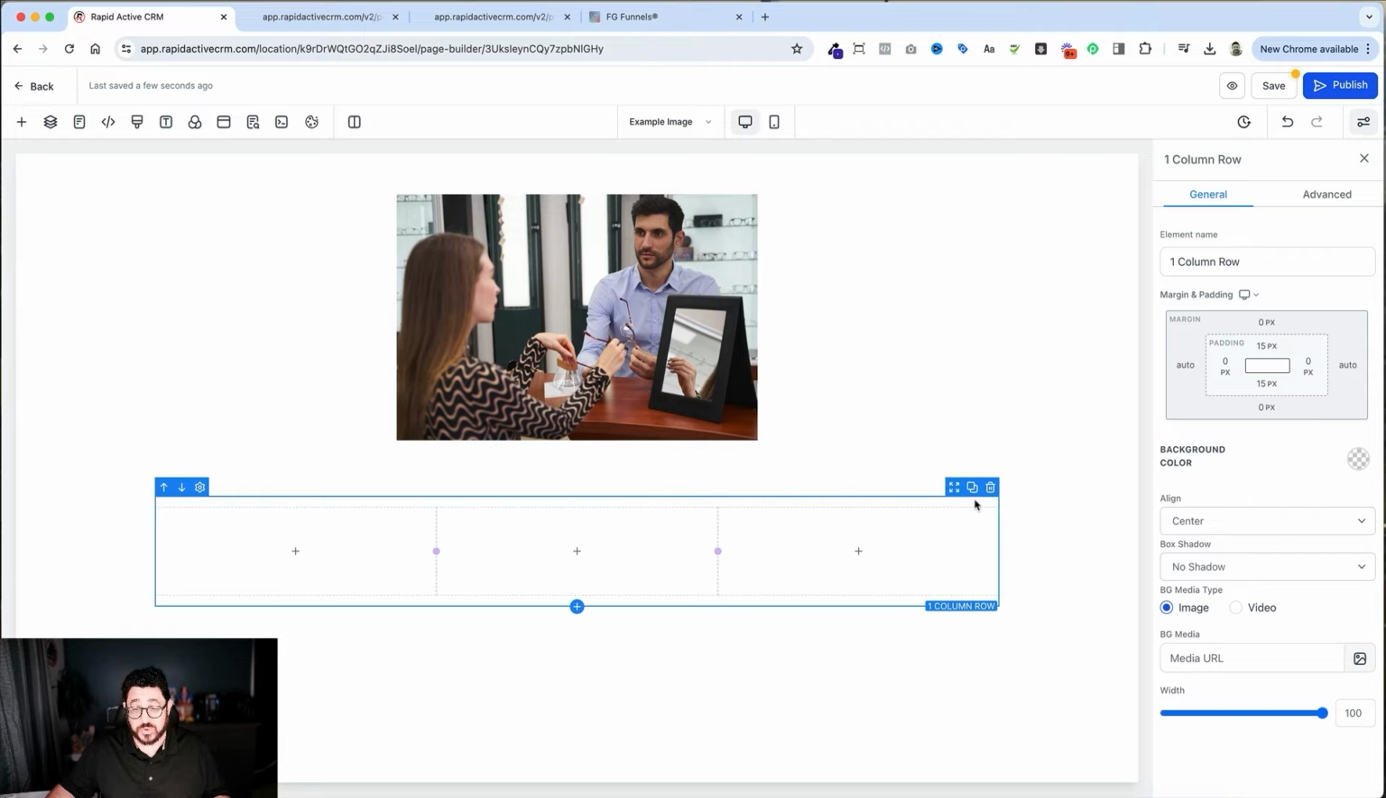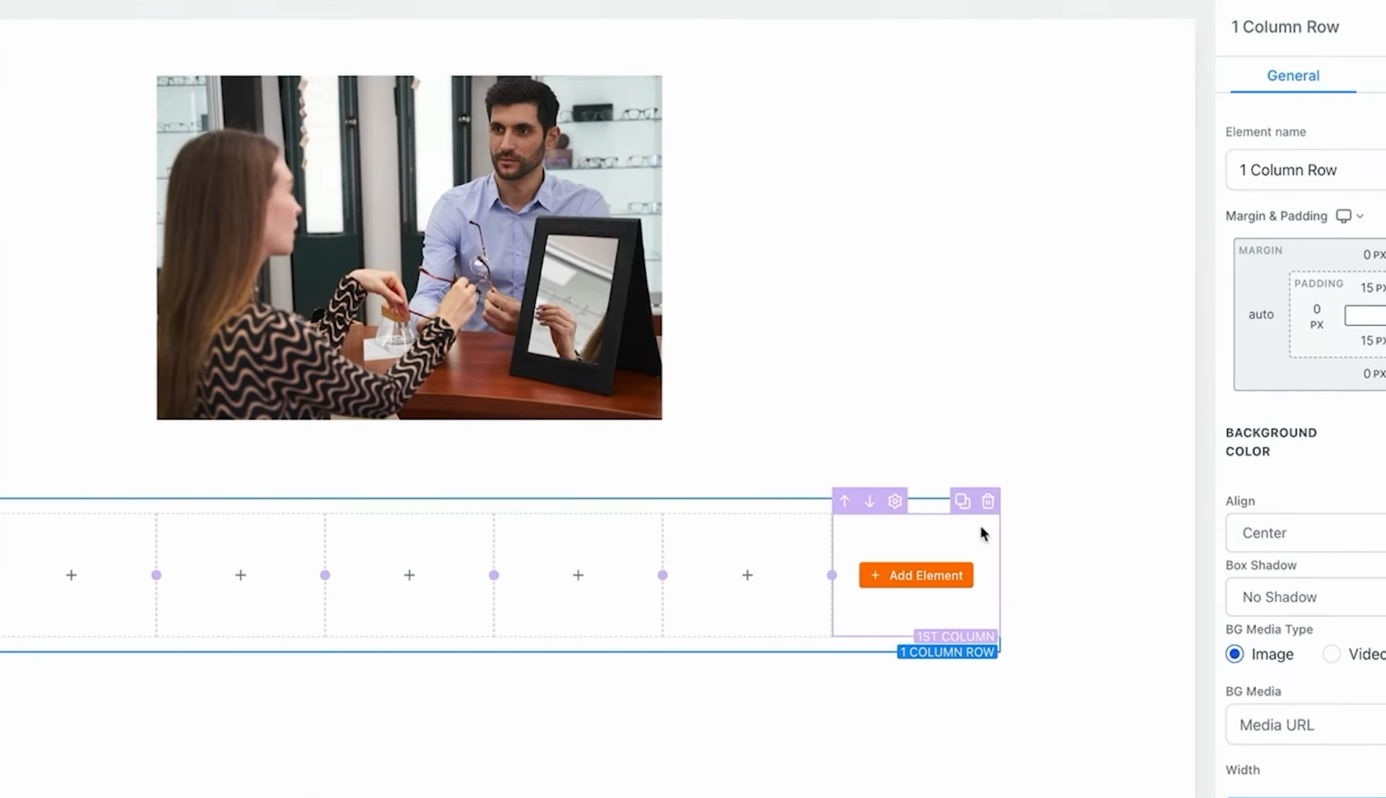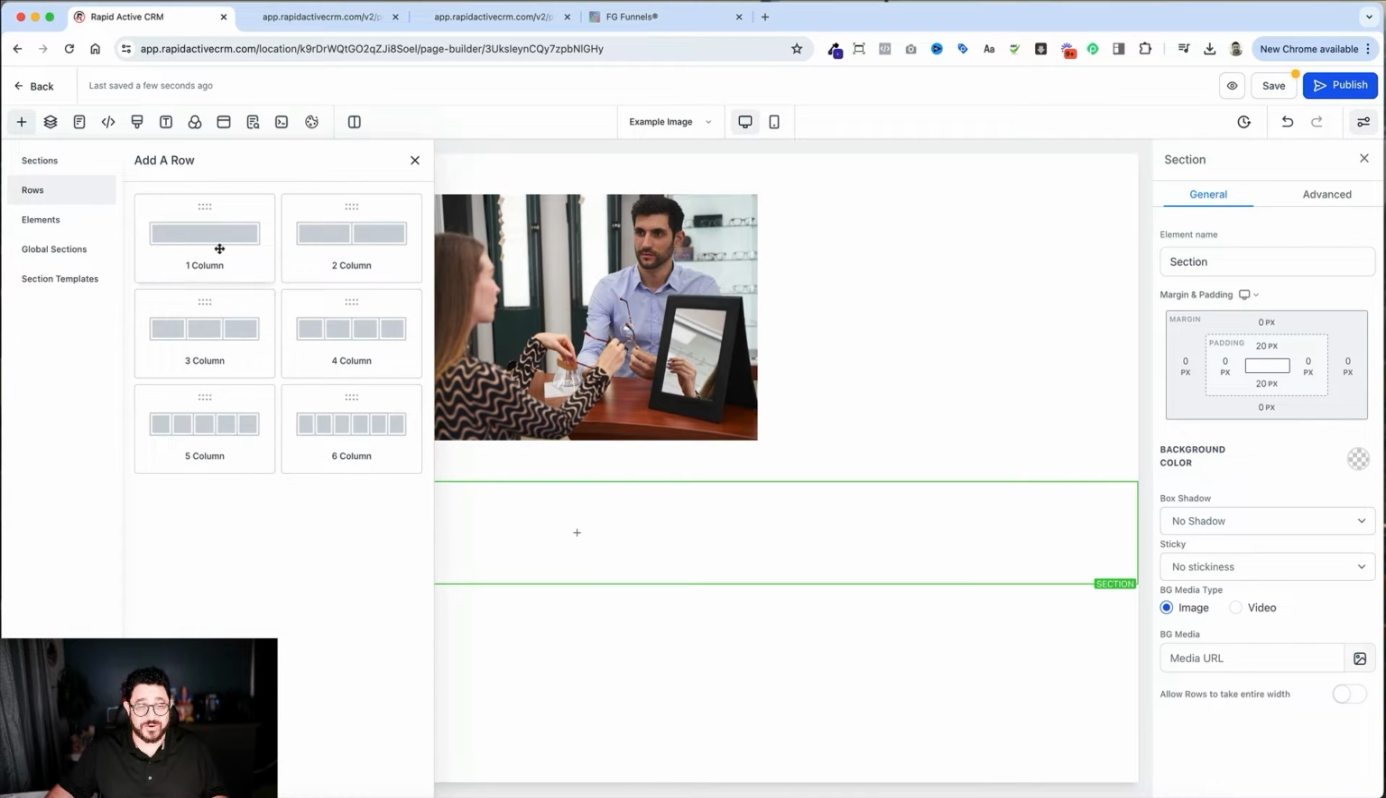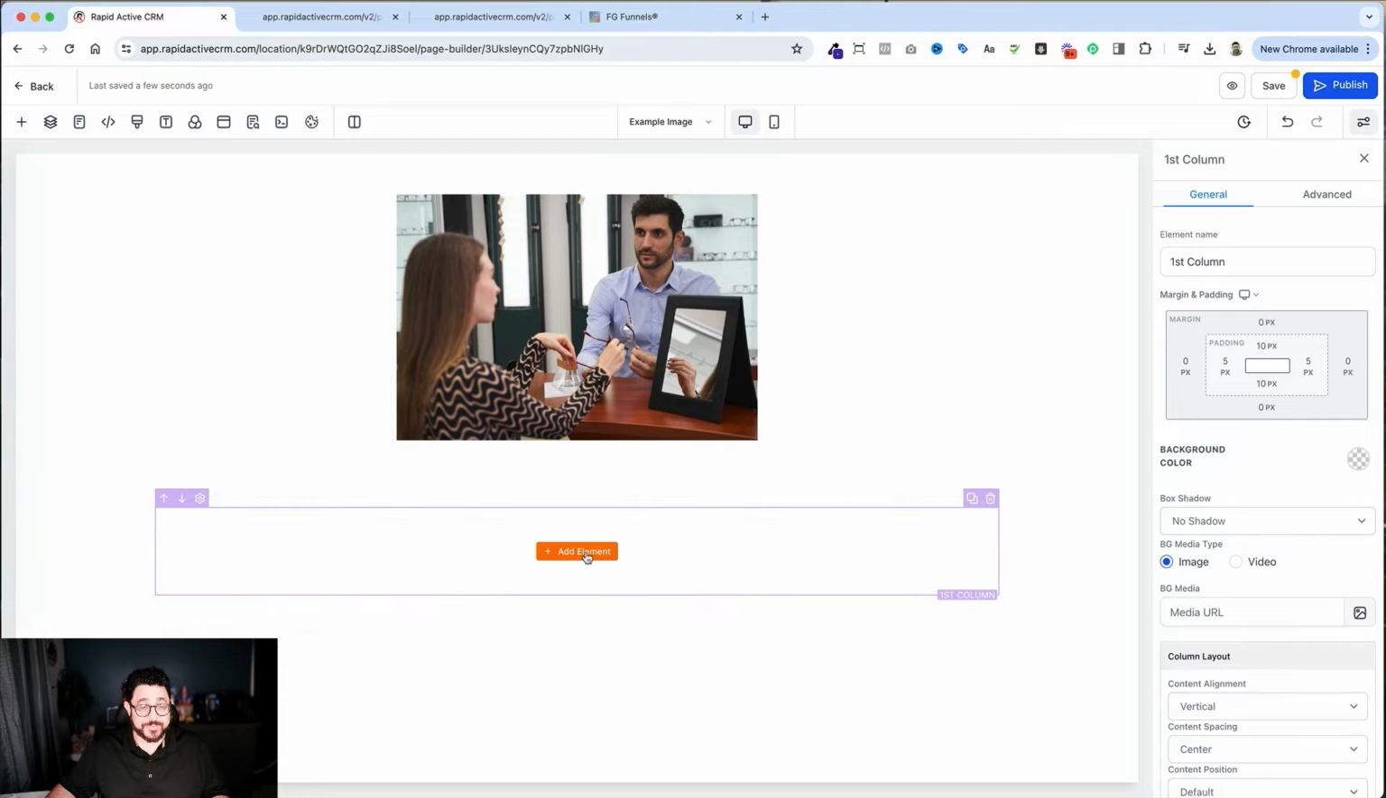And as you can see, we can just go nuts. There's 3, 4, 5, 6, and as you can see, 7. Like I said, we can go crazy. Now I'm going to delete this and just start again. I'll add the row. I'll add my 1 column. And then I'm going to add an element.